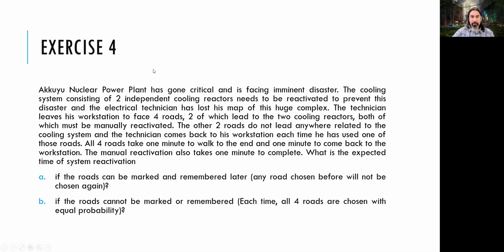Now, in this one, Akkuyu nuclear power plant has gone critical and is facing imminent disasters. Okay, we have disasters again. The cooling system consists of 2 independent cooling reactors that need to be reactivated to prevent this disaster, and the electrical technician has lost his map of this huge complex. The technician leaves his workstation to face 4 roads, 2 of which lead to the 2 cooling reactors, both of which must be manually reactivated.